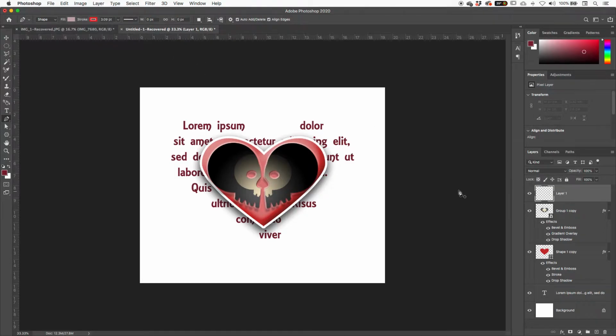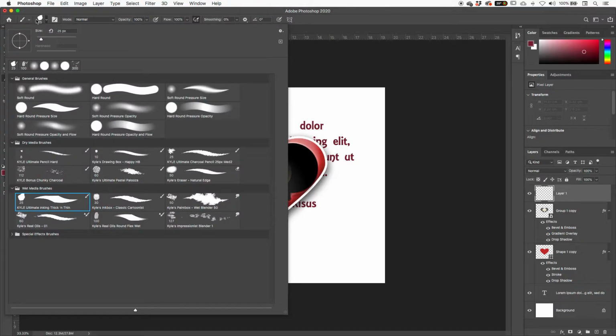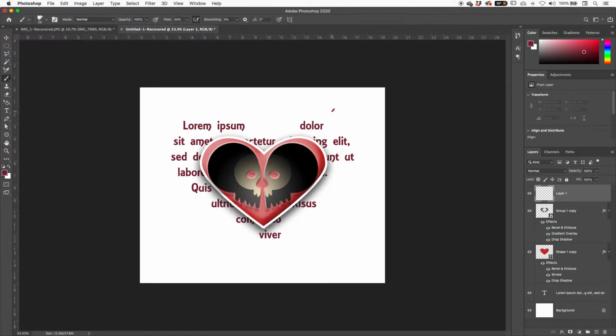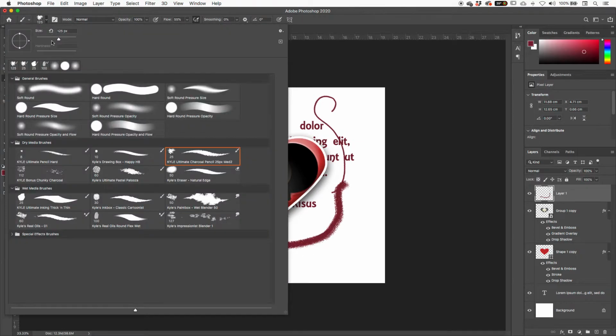I've created a new layer up the top here, and what I'm going to do is actually select a brush. I'm going to go B for brush. I'm going to click on the option here, or you can right click in the screen, and let's have a look at some of these brushes here. I'm going to adjust the size of the brush using the square brackets on my keypad, or you can adjust the brush size up here.